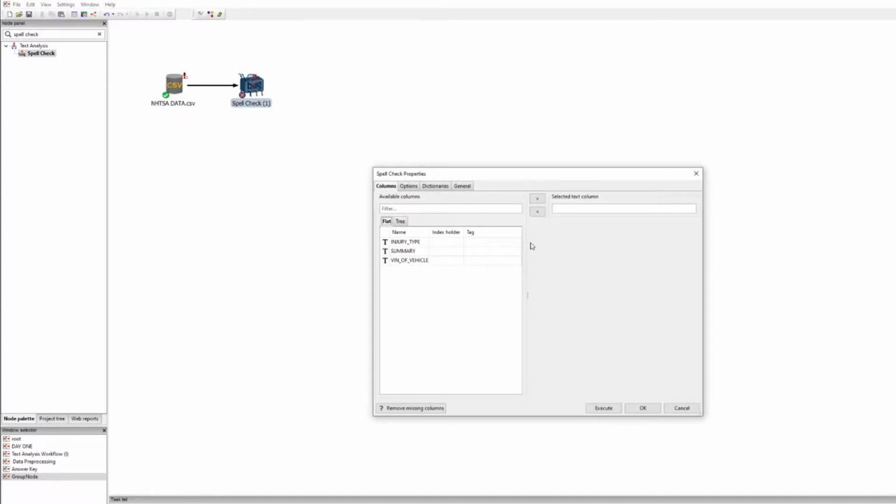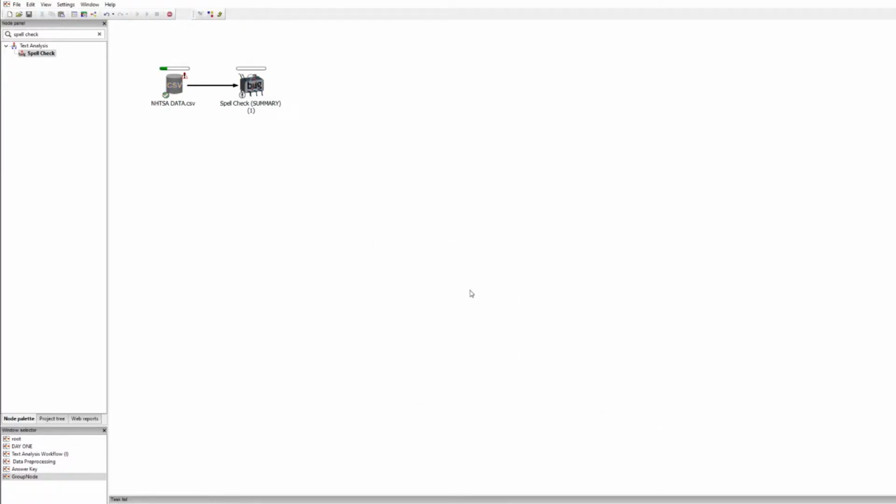and then we'll need to give the text that we'd like to spell check. So in this instance, we have three different columns. We want to apply this spell checking system to the summary column. All right, and then we can go ahead and execute.